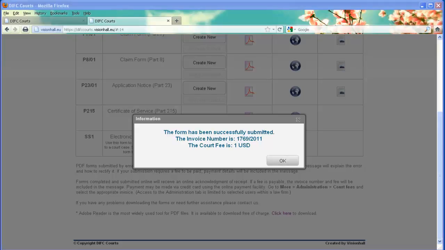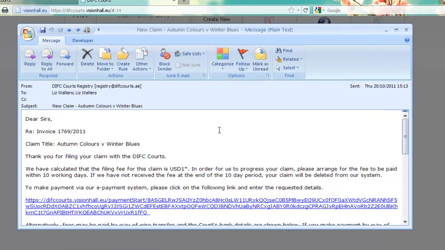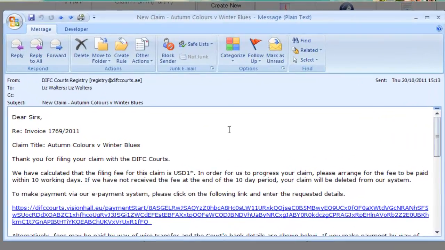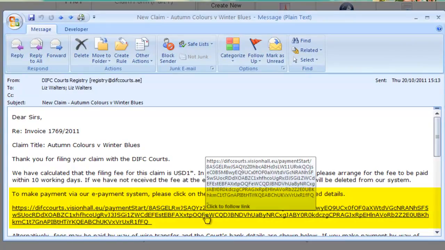In addition to the online confirmation, I've also received an email. Here's the email that has been received. So this gives the invoice details again, and I have a link here so I can click to pay online.